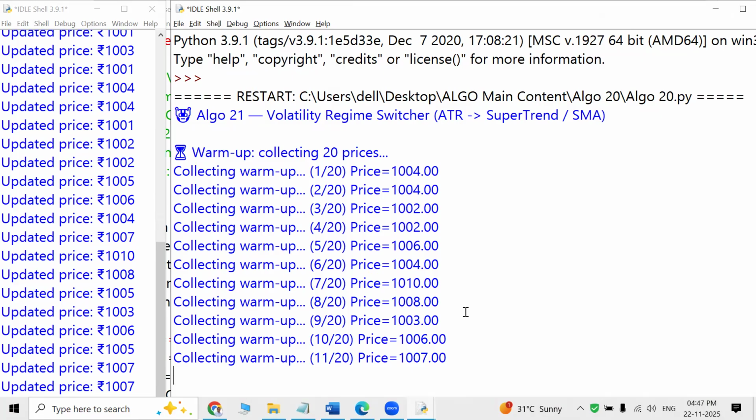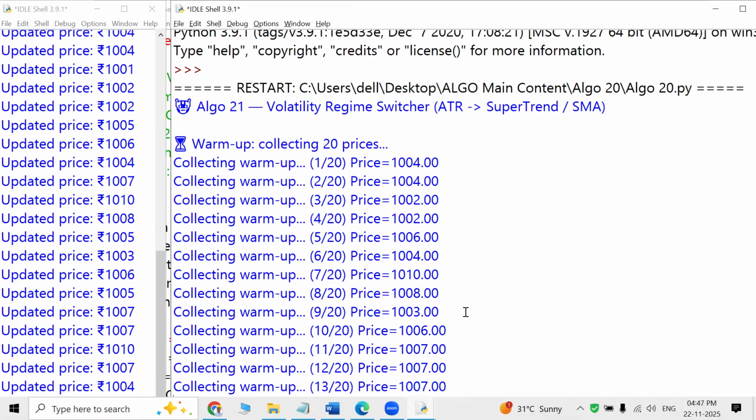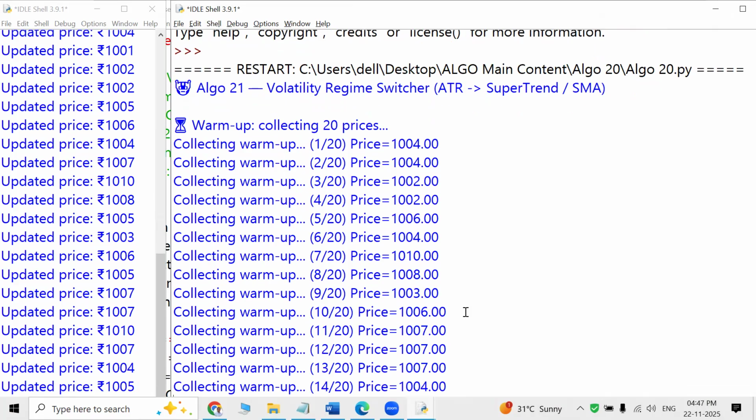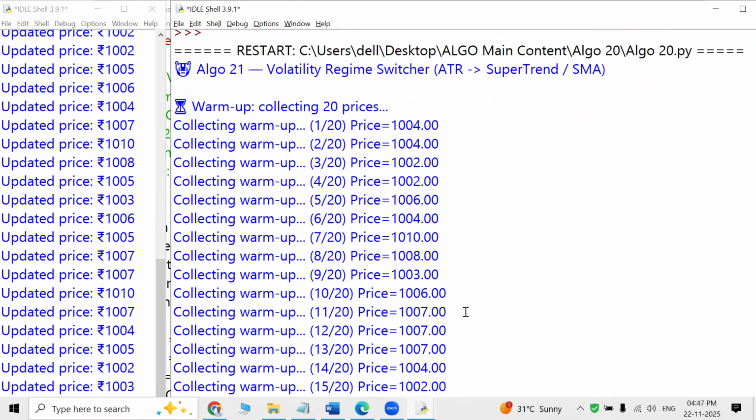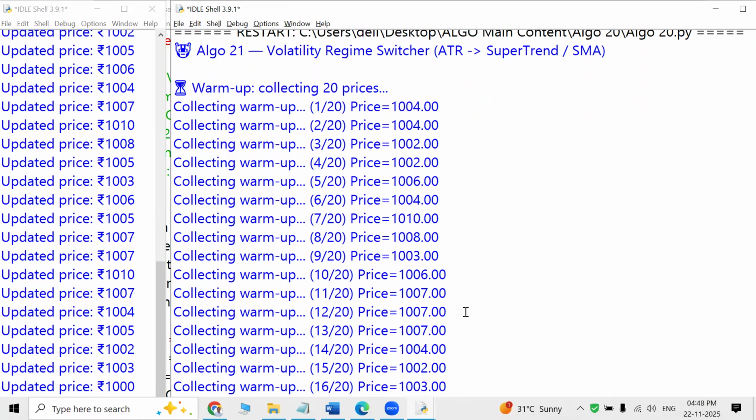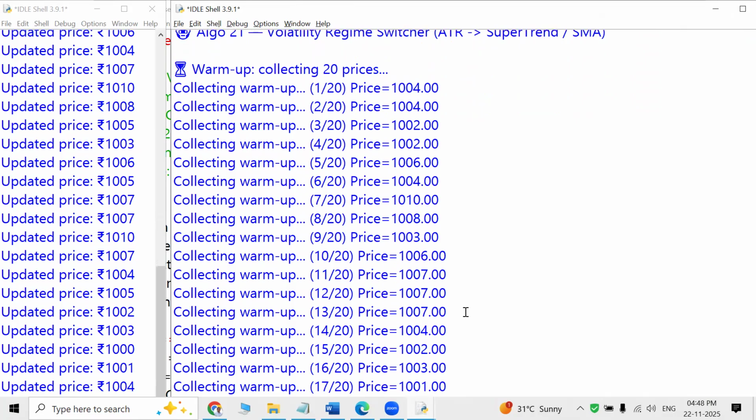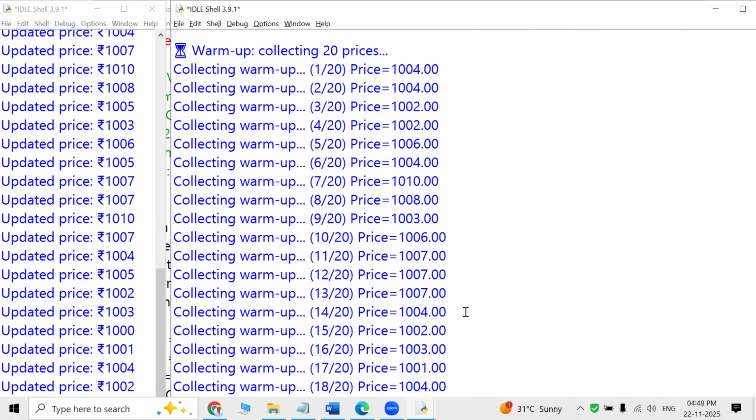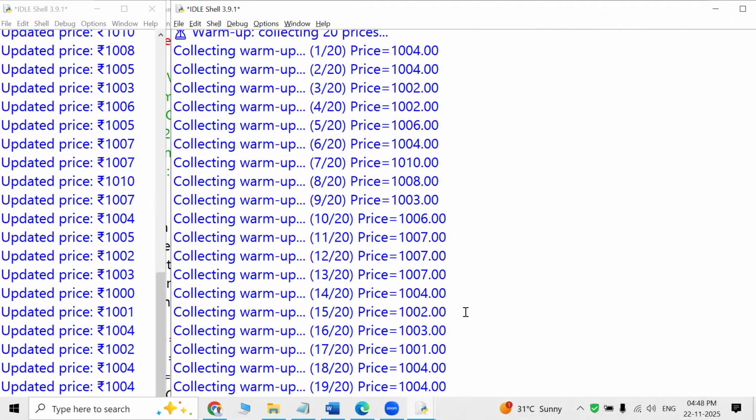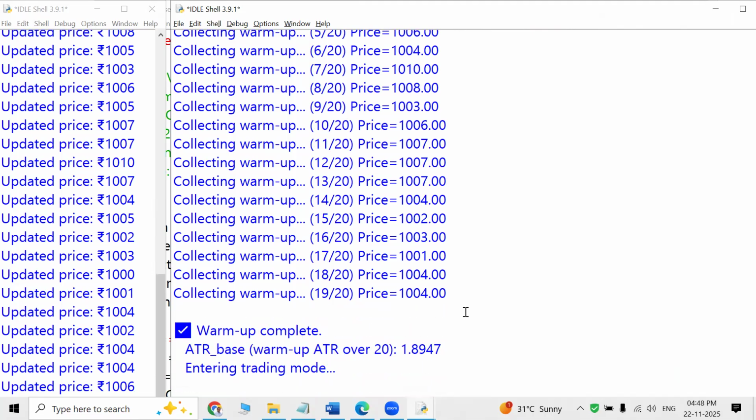Once we calculate the base ATR, we compare the base ATR continuously with the current ATR, and based on that, either we are going to use the SMA technique or a SuperTrend technique, and the logic of trade is also different. But it is a very super method to switch between two methods so that based on the volatility, we never lose in the market.